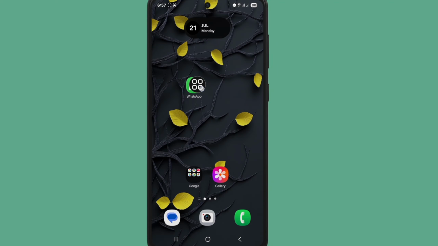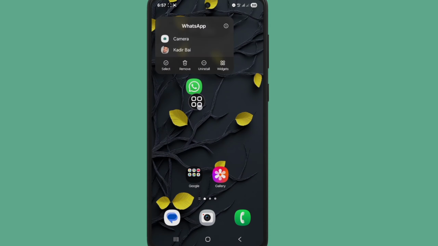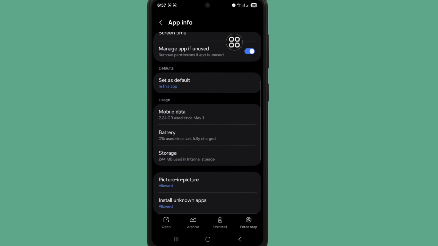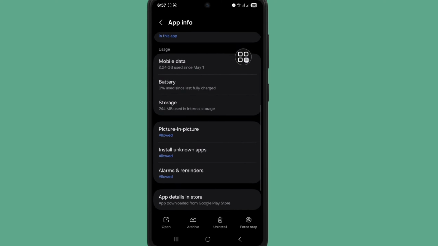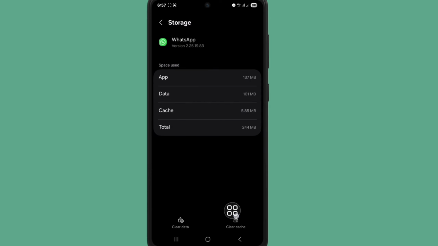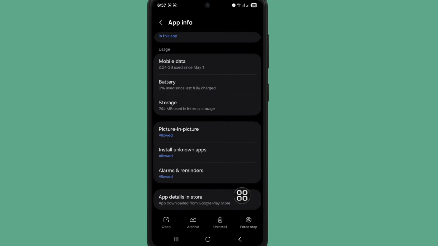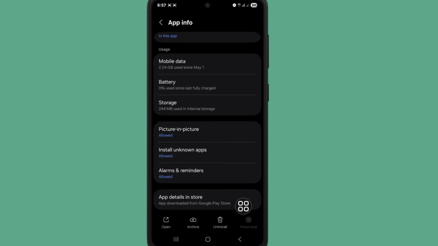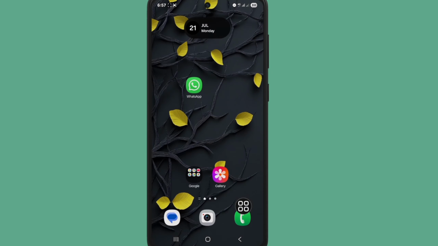Now tap and hold the WhatsApp app and then click on the icon. Scroll down. Click on the storage option and click on clear cache, and go back. Here is the option for stop, click on it, then click on OK and go back to your home screen.